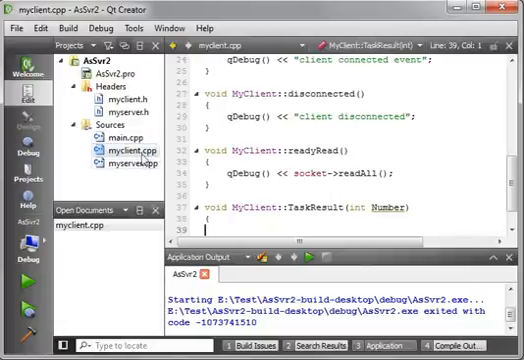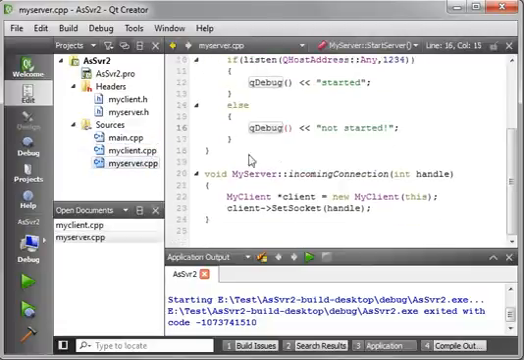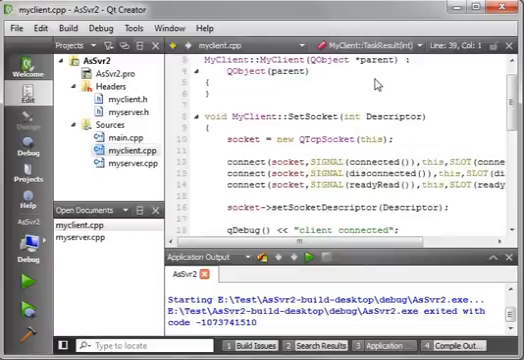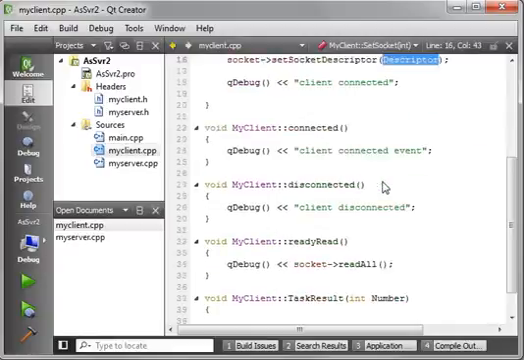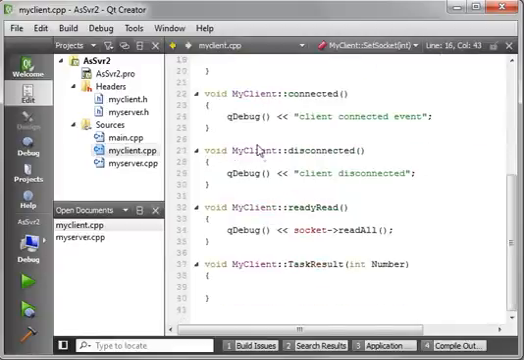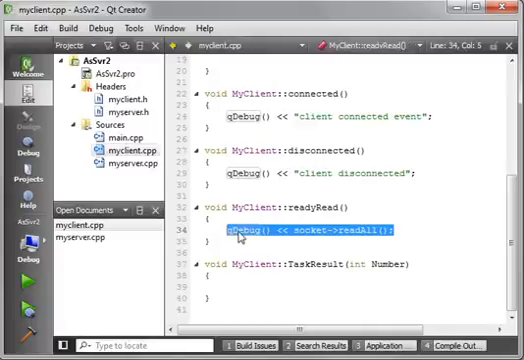We have a client server. The server, of course, when we get an incoming connection, makes a new client. The client does set socket, and we connect our signals and slots, set the socket descriptor to actually get the underlying socket, and then we're connected. And then we have all our information here, like ready read. We're just reading what the client sent us. The problem is this right here, ready read. This is happening on our main thread, not on the underlying asynchronous thread that Qt was using.